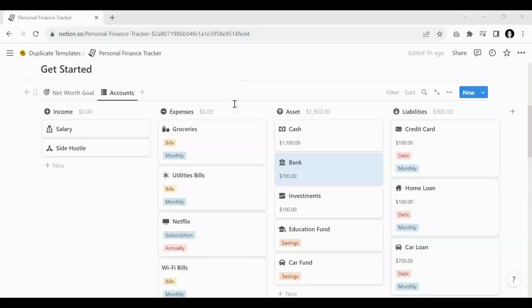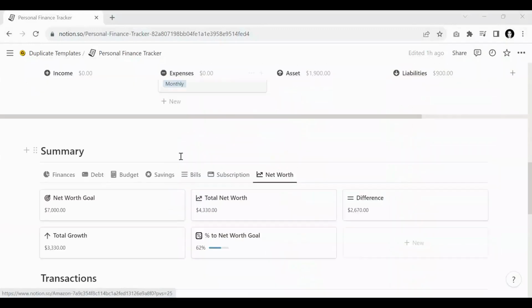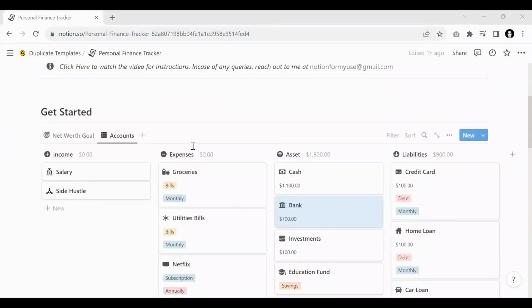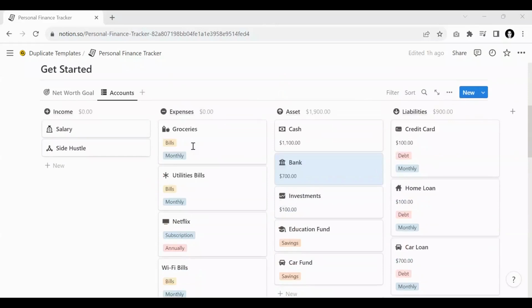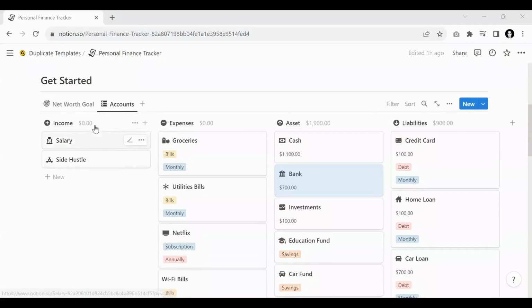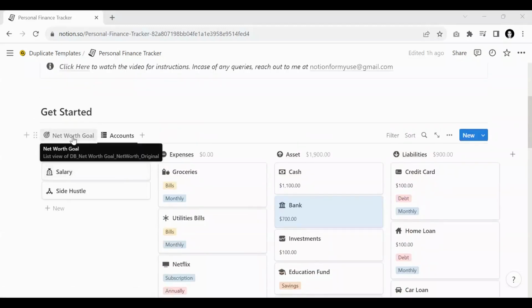Once we have created the transactions related to everything starting from income and expenses till the end of the subscription, now it's time to track our net worth. Net worth is nothing but the difference between the assets and the liabilities that you have at the end of the transactions for the financial year. In order to get started, first of all we need to navigate to the net worth goal section.